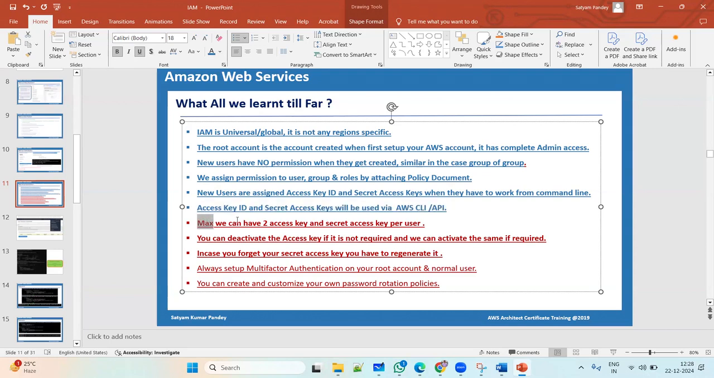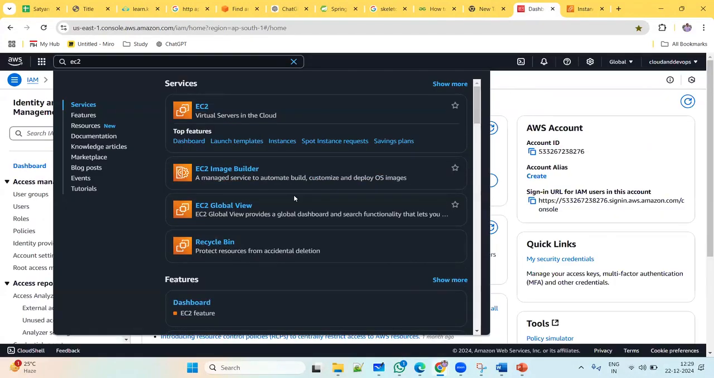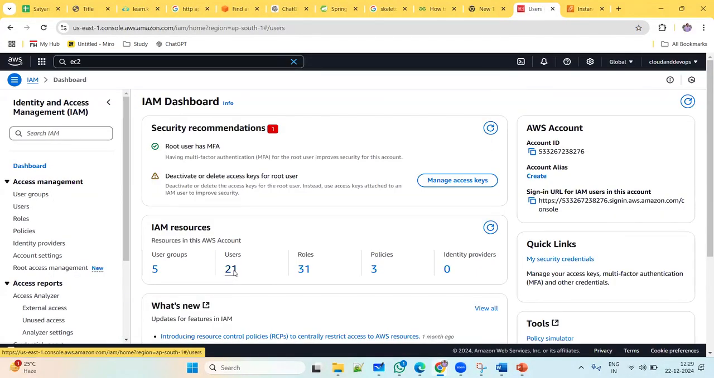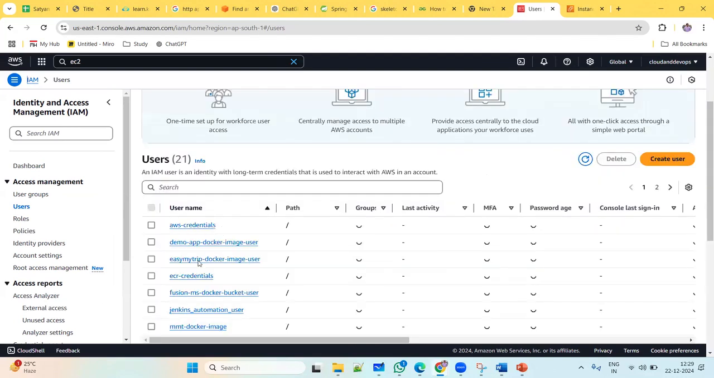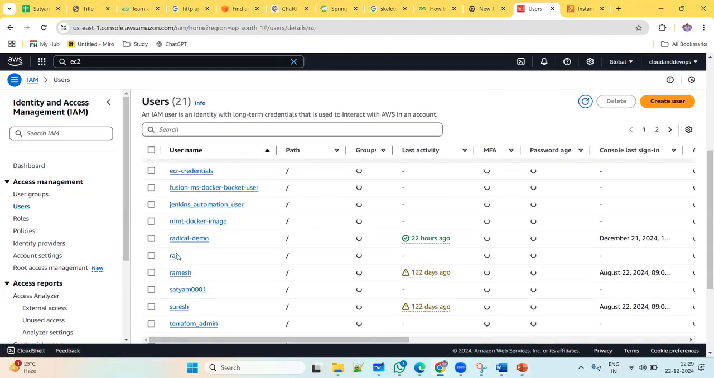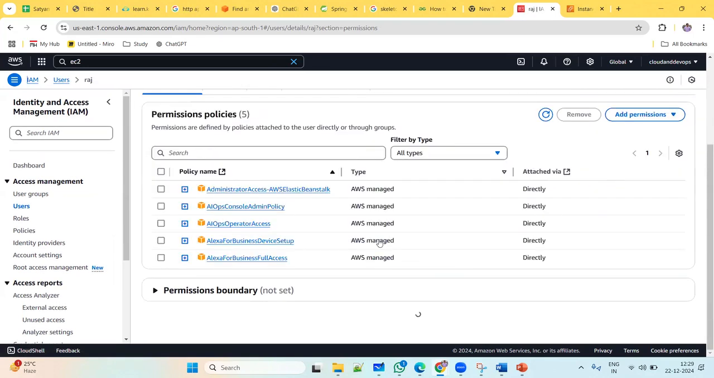So maximum how many access keys and secret access keys can be created per user? 2. So how? Let's go here. Let's go to the user section and pick any user, random, any user. Let's pick Raj. Let's go to Raj.